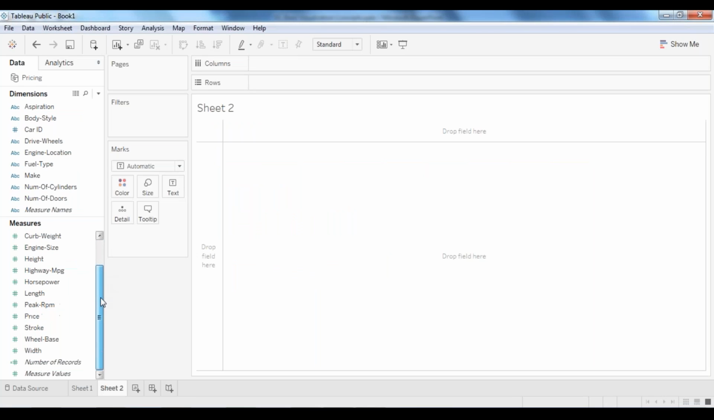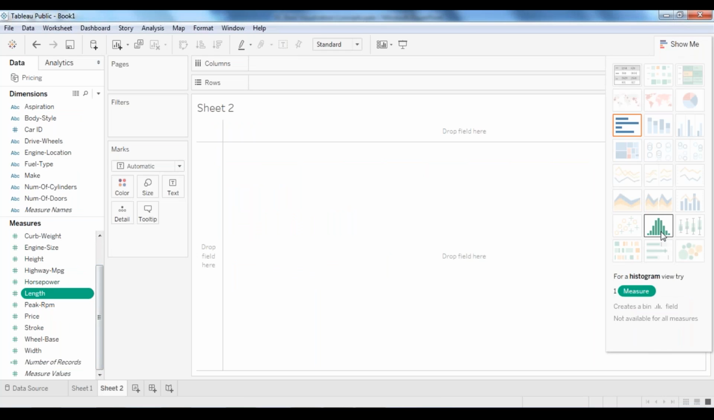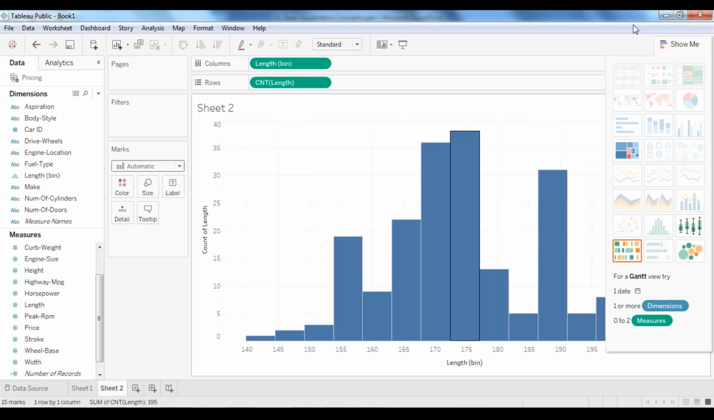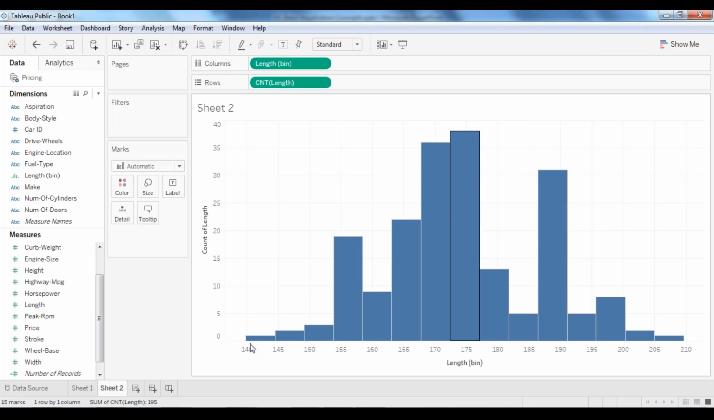So I'm going to select length, and then I will go to show me, and here is a choice to display the histogram. So I'm just going to click here, histogram, and Tableau is going to draw this histogram on screen. So Tableau has automatically determined the bin size to be 5. So number of cars between 140 to 145, number of cars between the length of 145 to 150, and so on and so forth. Okay.